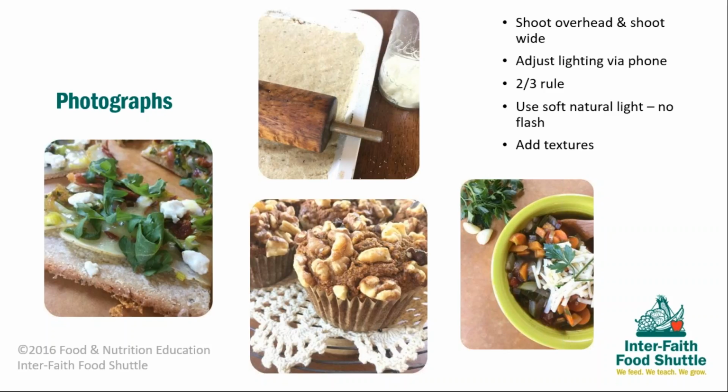Adding texture from ingredients, from plates, doilies, etc. is really a good idea. Just make sure it doesn't take away from or compete with the item that you prepared, because you want to make sure the focus is on the food and not on your accessories.